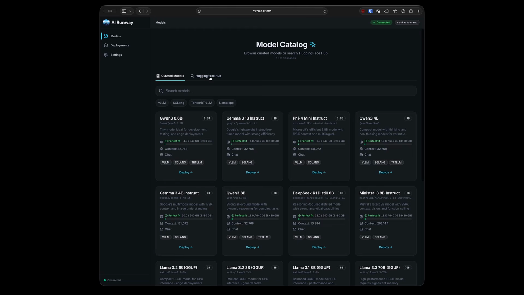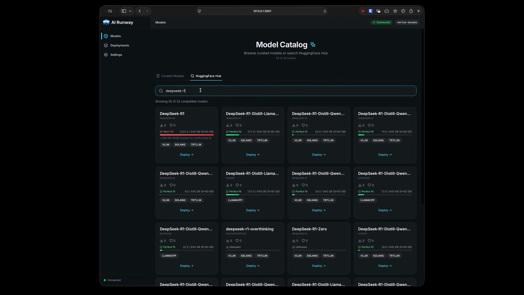Now let's go to the other extreme. Let's go to the HuggingFace gallery and search for DeepSeek R1.